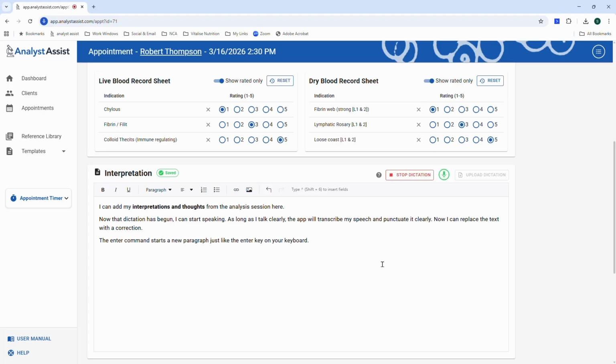New line. If I want to stay within the same paragraph, that is also possible. Enter. What about bullet and number lists? Enter. Bullet. Now I can add my first bullet point. Enter. And I can add another. Enter. Enter.